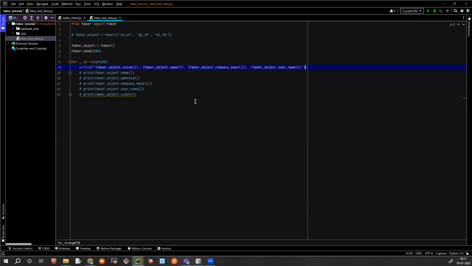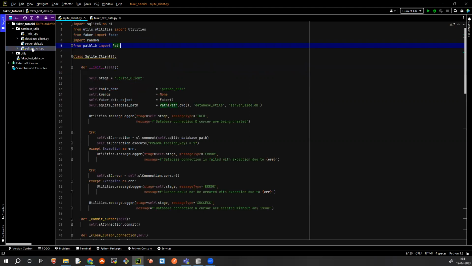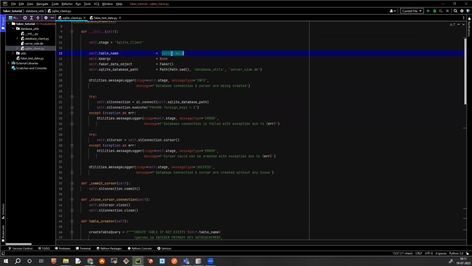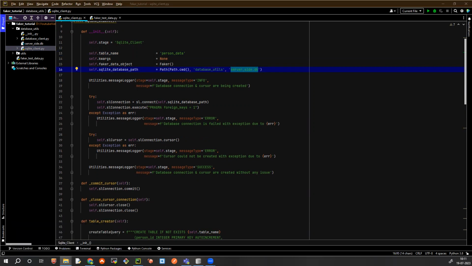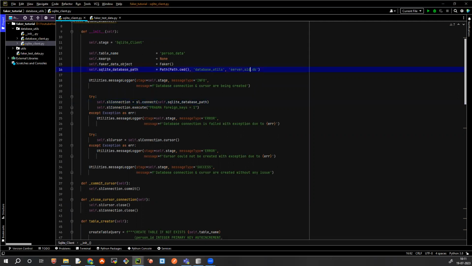And now we can see a quick, real-time use case where you can use this faker library to insert data into the SQLite database, right? So what I have done is I have just created a simple class. What it does is it creates a person data table, which is my table name, and this is my SQLite database. So right now I already have that. So let me just clean that up. Okay, so let me just put the name for my database.